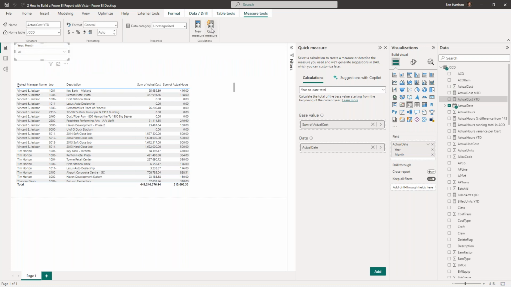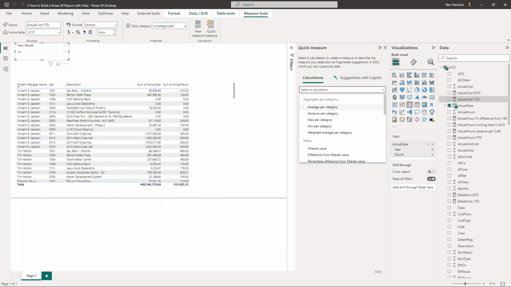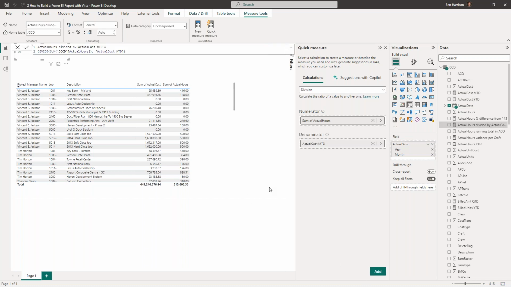In DAX, though, I did this quick measure. I could create new measures. Just some of the other quick measures I might do is I could maybe do a running total. I can do some addition, subtraction. This is going to be helpful to you, particularly to get some starting functionality. If I do divide, if I say give me hours divided by cost, and just add that, you can start getting a sense for how DAX works.